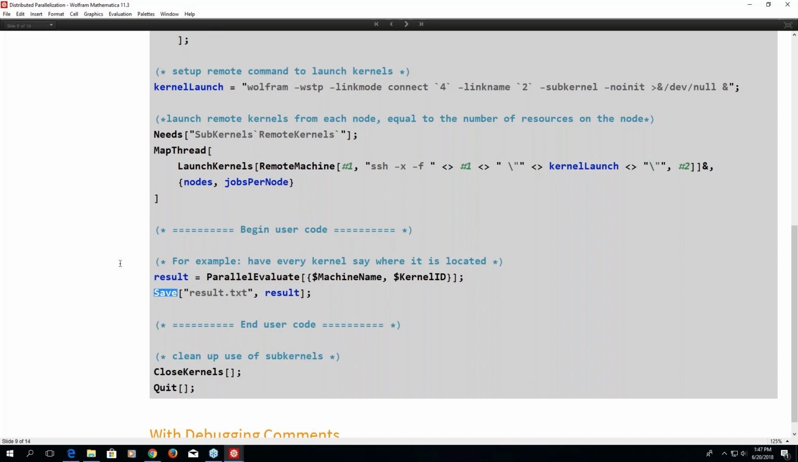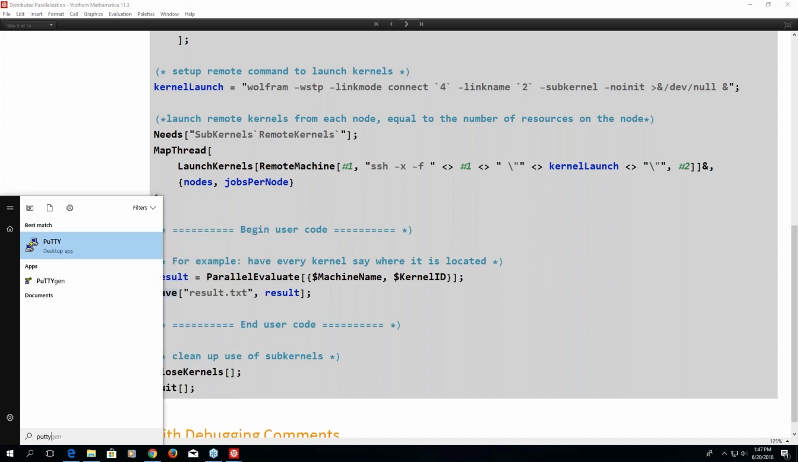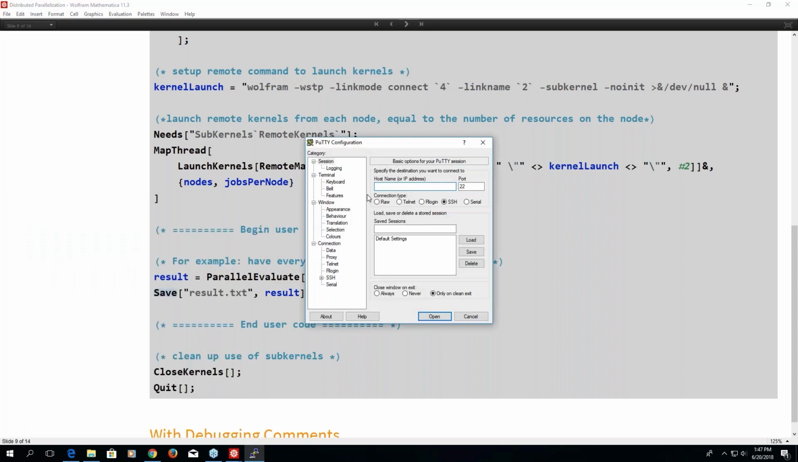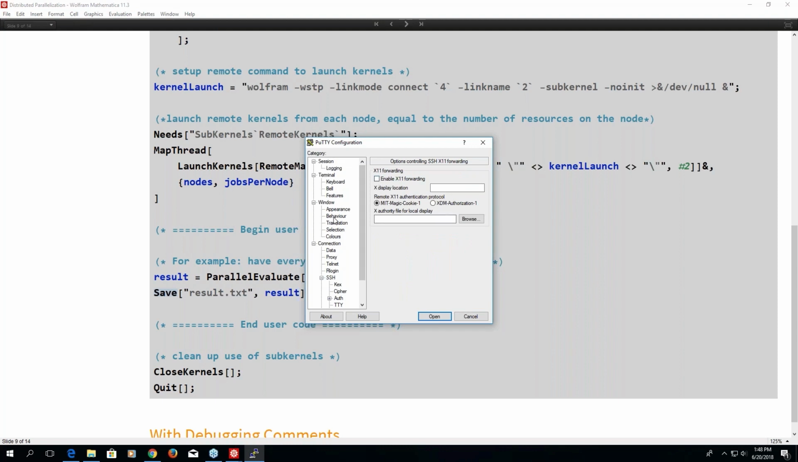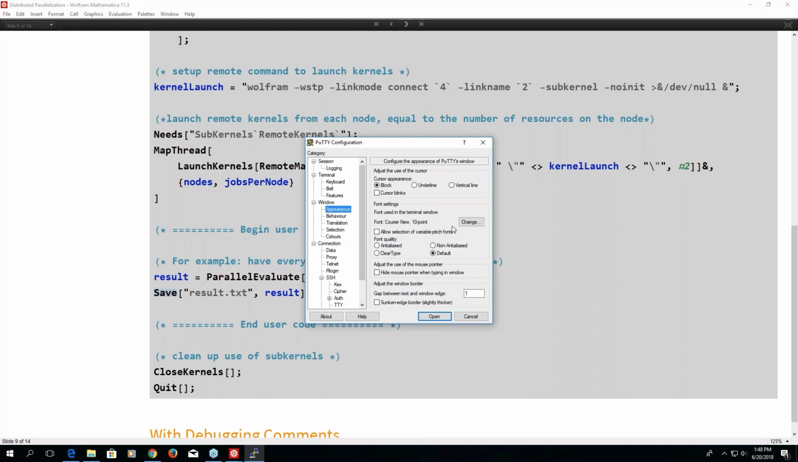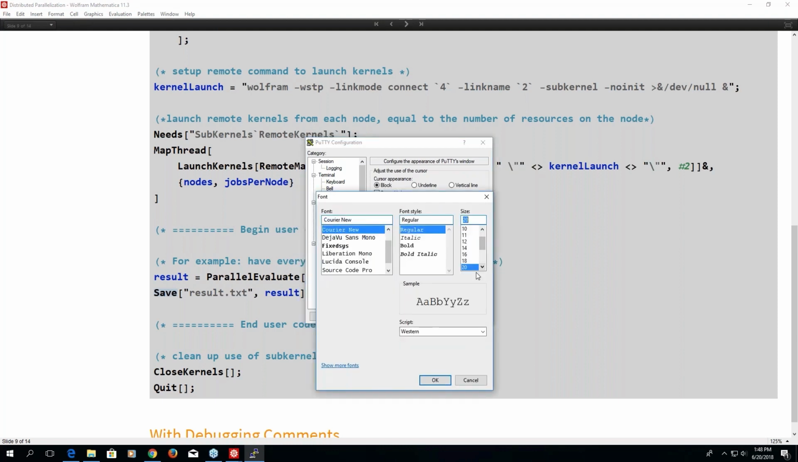So I've gone ahead and done this before. We even set up a toy cluster here at Wolfram. So I don't need X11 forwarding. I'm using PuTTY again just to set up this connection, and I'm going to make it a little easier for us to see, bumping up the font.